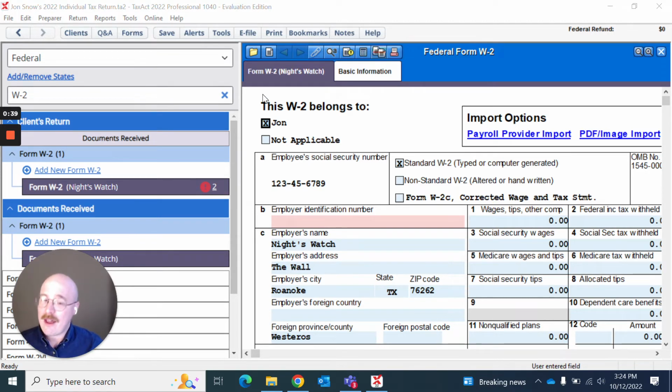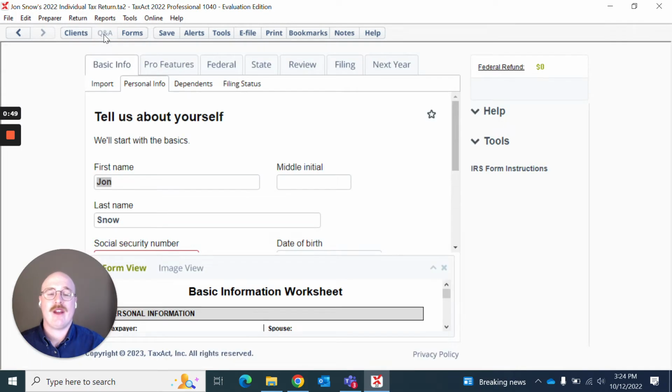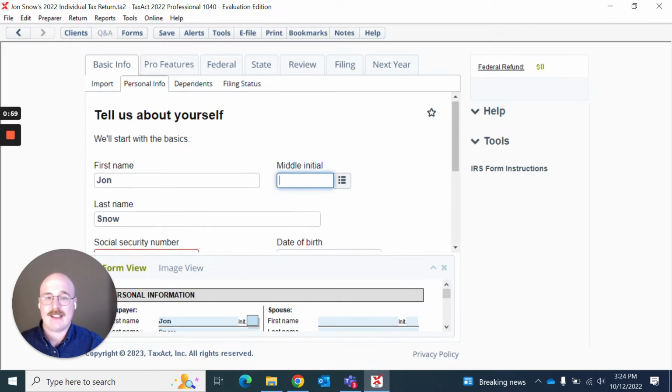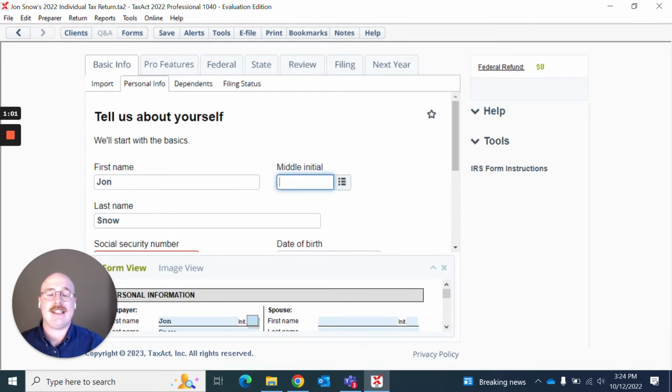Now, another view that we have is the Q&A view. That's actually up here in this upper left corner by the Forms and Clients button that says Q&A. If I click that, you'll see that I am now taken to a different view. This view goes line by line through the various documents that you need to add for your client, and presents it in a pretty easy question and answer manner.